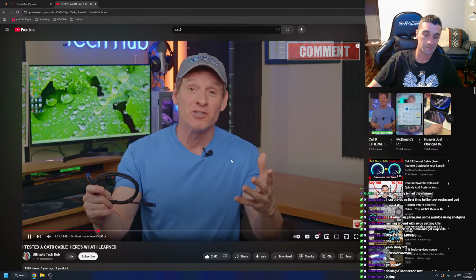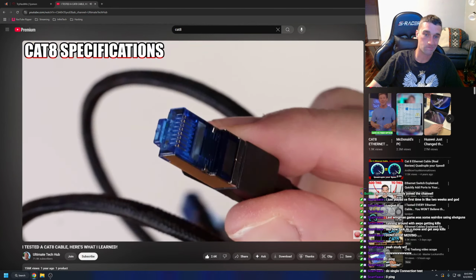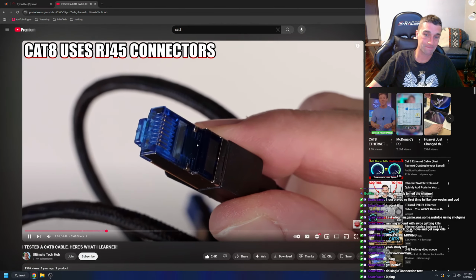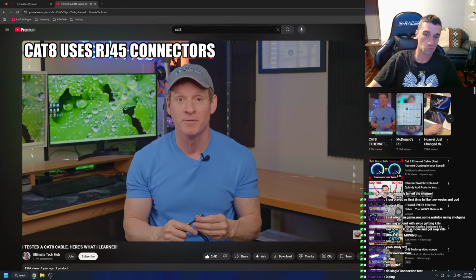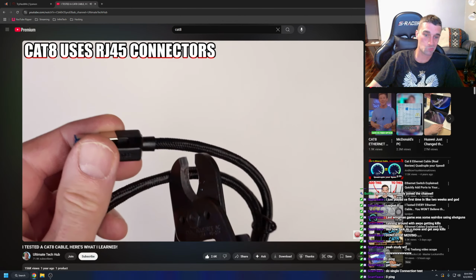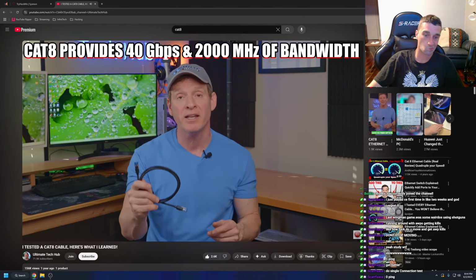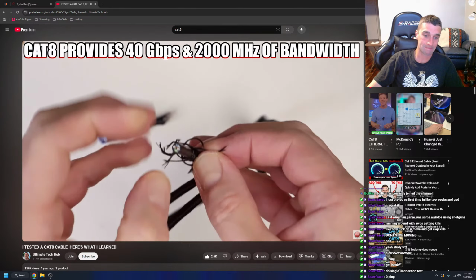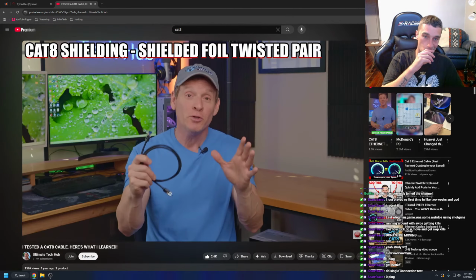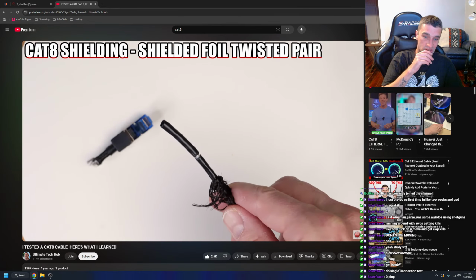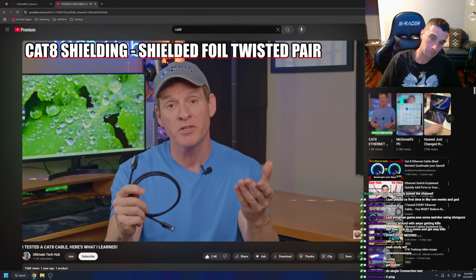So in order to answer this important question, we first need to talk about Cat 8 specifications. First, Cat 8 uses RJ45 connectors, which means it works on consumer-grade routers, switches, and network interface cards. So it's compatible with all your networking equipment, and that's great news. Like I said before, Cat 8 provides 40 gigabits per second at 98 feet and 2,000 megahertz of bandwidth, while providing lower latency. Now, Cat 8 shielding is shielded foil twisted pair, which means each pair of wires is wrapped in foil, which reduces crosstalk from adjacent pairs and other cables.